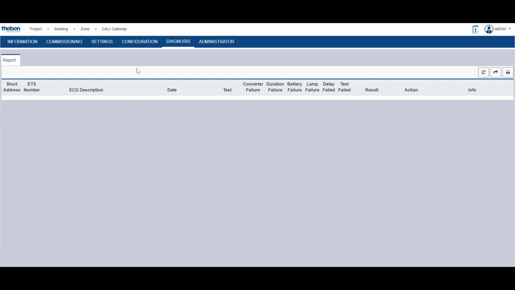Diagnosis, this is mainly to do with the exit emergency test fittings, so you can make sure that they're doing their duration test, battery, lamp, all those kind of tests and the results that come from it.